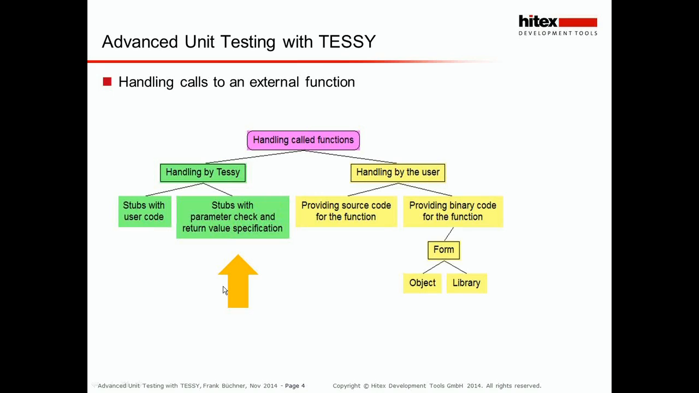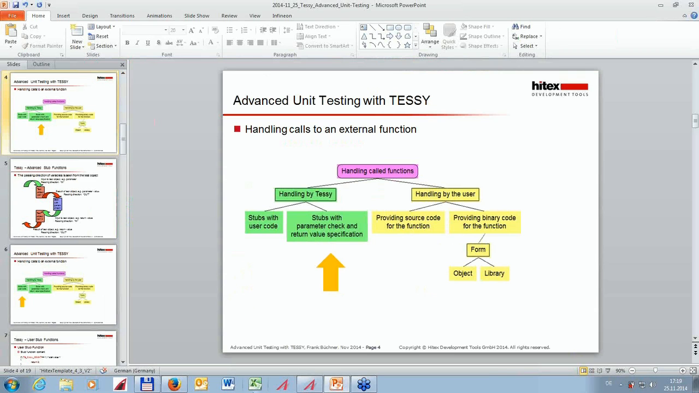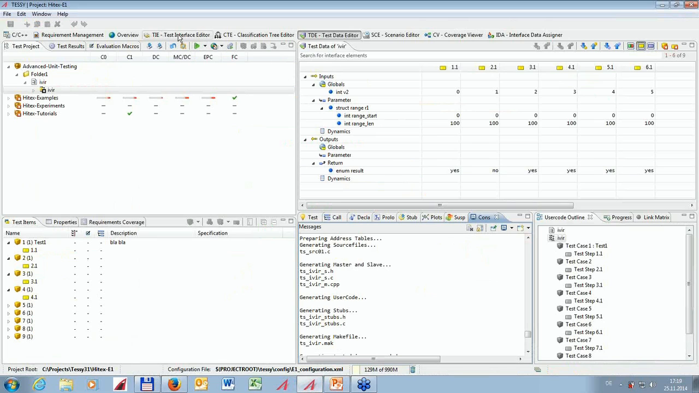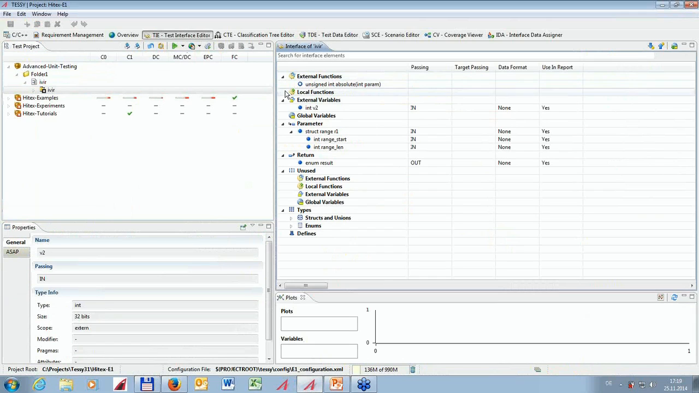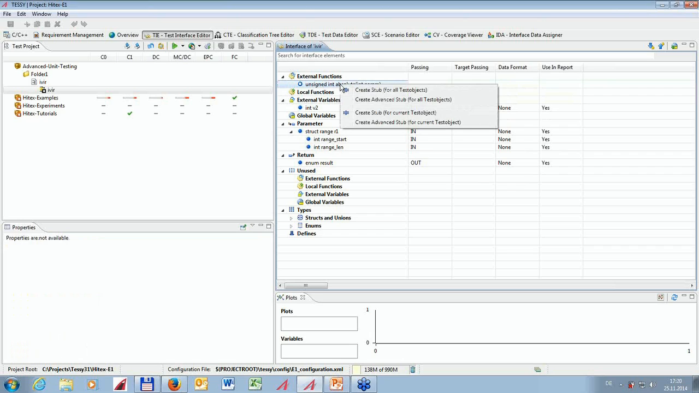We start by providing the kind of stub function which allows us to check the parameter value and allows us to provide a return value specification. These functions are called advanced stub functions in the terminology of TESSY. I direct TESSY to provide stub functions again in the interface view. I see here now that an external function is listed in the section external functions. It's my function absolute, and I can again use a context menu to say create advanced stub function.